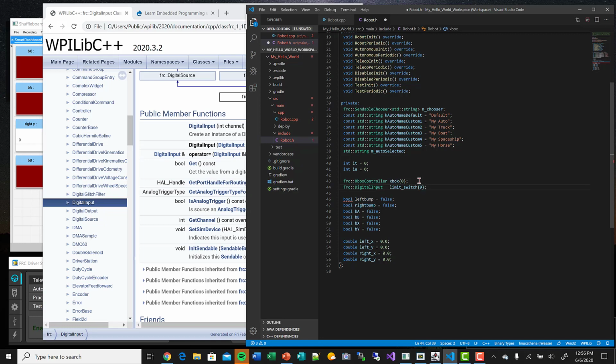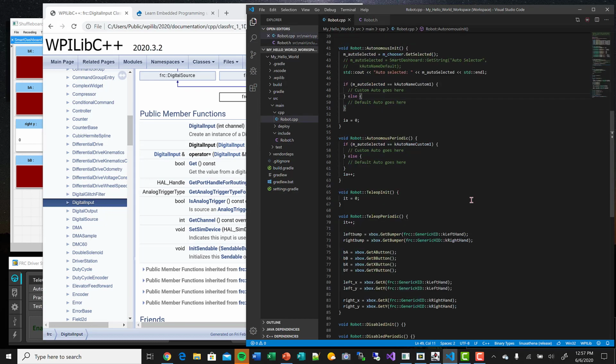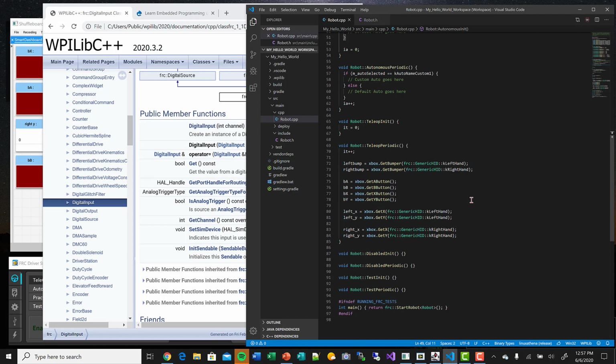This is the instantiator. So we have an object of type digital input. The object's name is limit switch. It's sitting on digital input number 9. Since we have a dot up here, I'm going to click Control S to save this. I'll come back to robot.cpp. Let's go to teleop periodic.